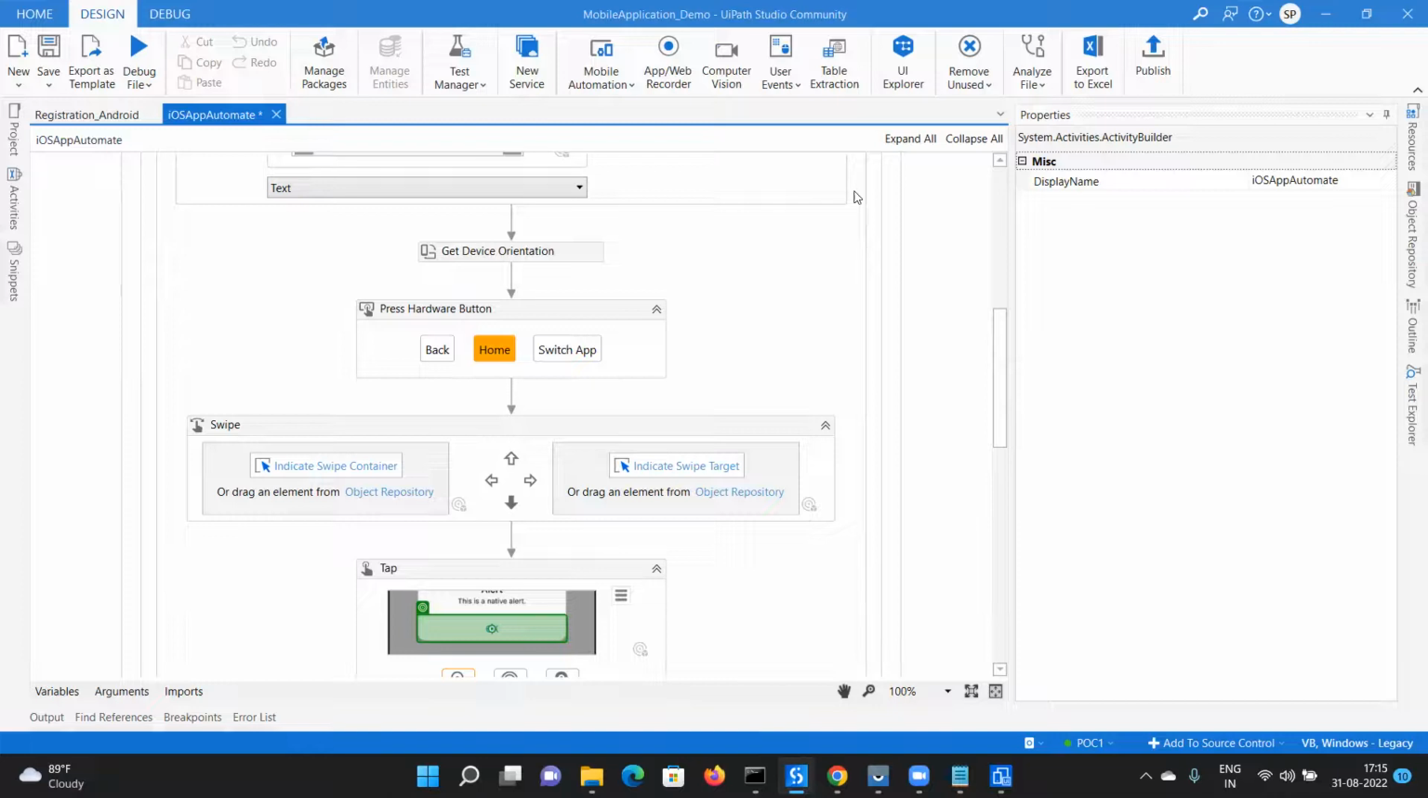One last question: can we configure it for a cloud Orchestrator, or can it be on-premise as well? You're talking about the Orchestrator for mobile? Yes. It can be both, for your cloud as well as for the on-premise Orchestrator, because we're just publishing the packages over there. So it doesn't matter. Okay.